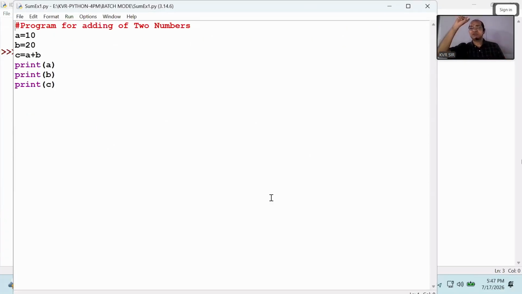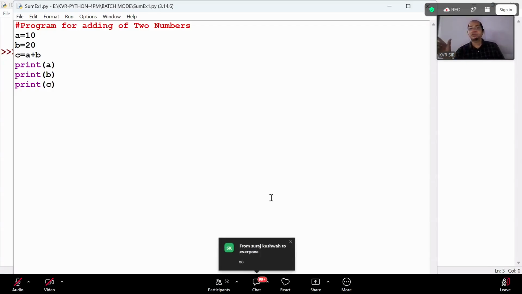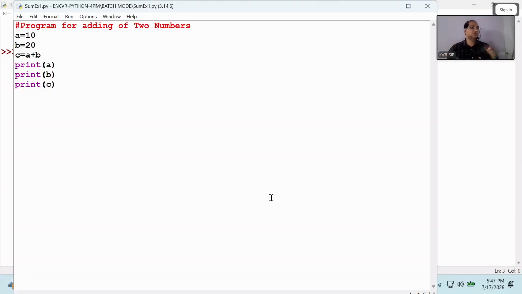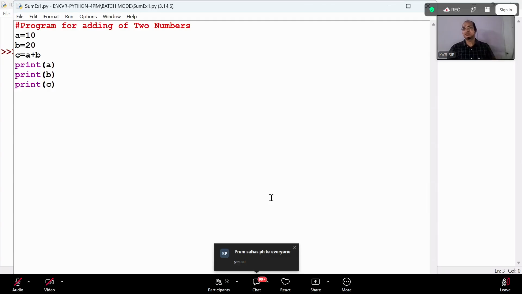Did this happen with the Python command prompt? No, it happened only with IDLE. Are you understanding the difference between IDLE and the command prompt? Don't tell me both of them are the same. Some other people say both are the same and you can use either, but if both were the same, why would both exist? Some difference is there. Did you observe the difference? Very good. With IDLE, what is possible? Batch mode plus interactive approach is possible. With the Python command prompt, only the interactive approach is possible.